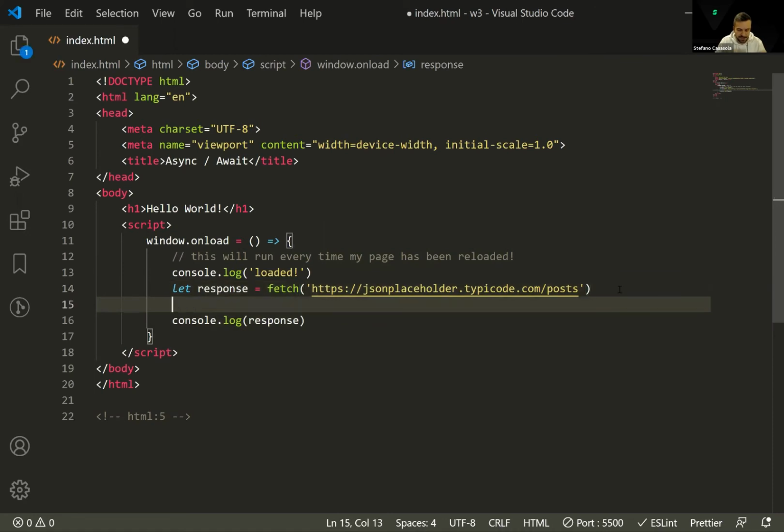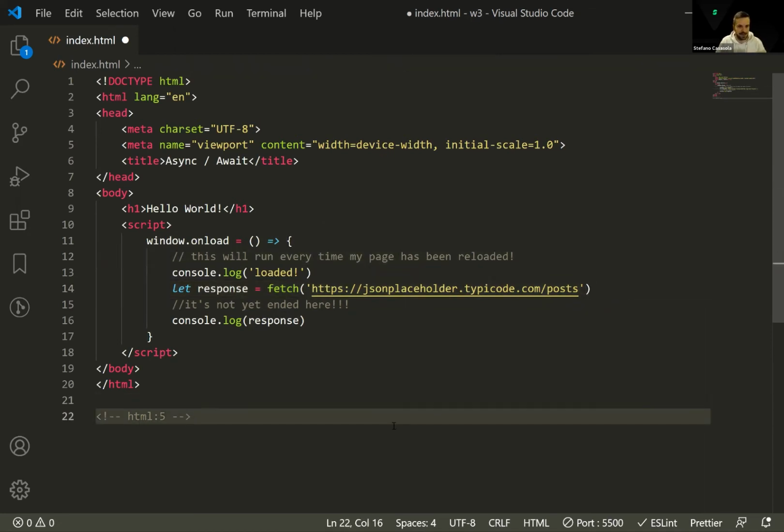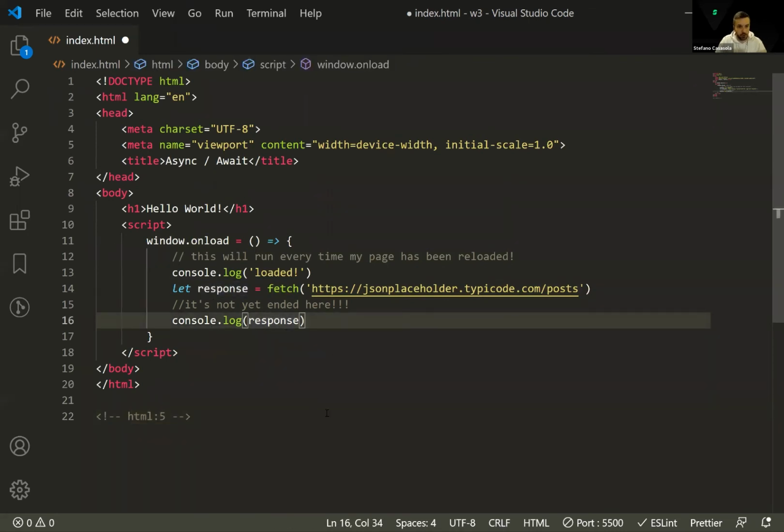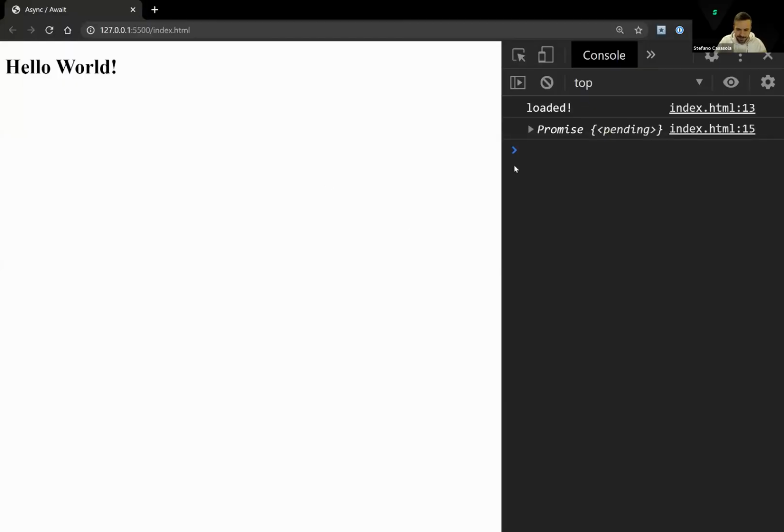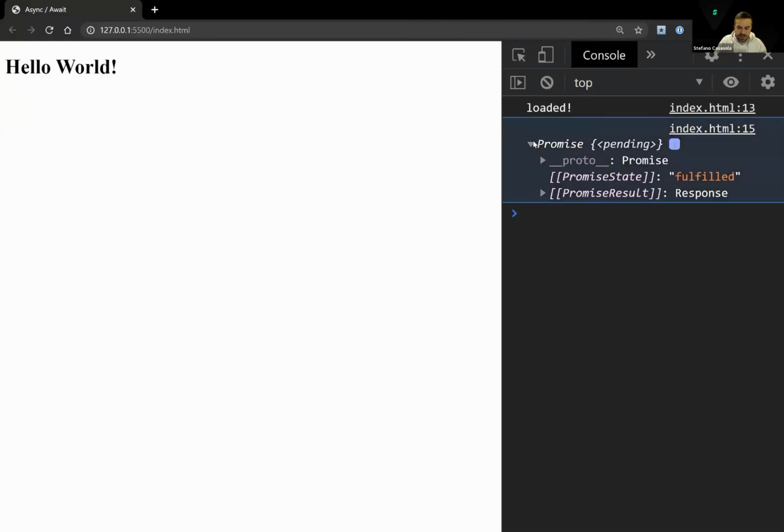This operation is not yet ended here. Okay, this may take a split second, this may take 10 seconds, but coding with this kind of style, we are getting into troubles, okay? Because right now, response is not holding the response. The response is not finished. We are getting something that is pending, that is not finished. And this is the problem. So we need to fix this, okay?